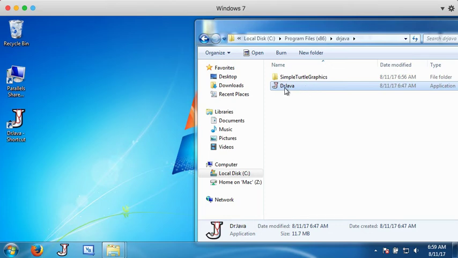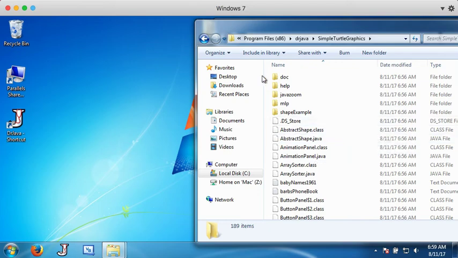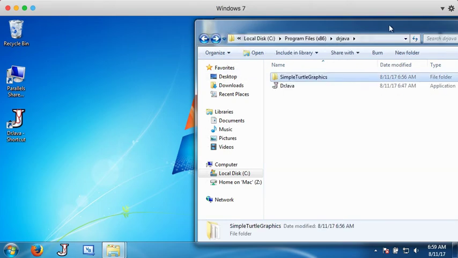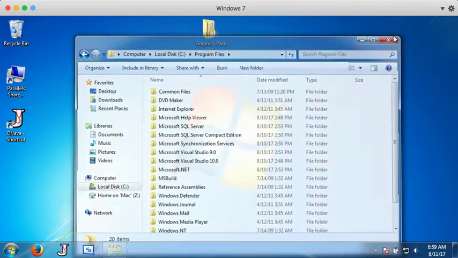Okay, so inside your folder, your program files, you're in DrJava. You've got your DrJava file here. You've also got your Simple Turtle Graphics. We'll double click on that, and that's exactly what that should look like. We're good, ready to go. So, I'm going to close out of here.